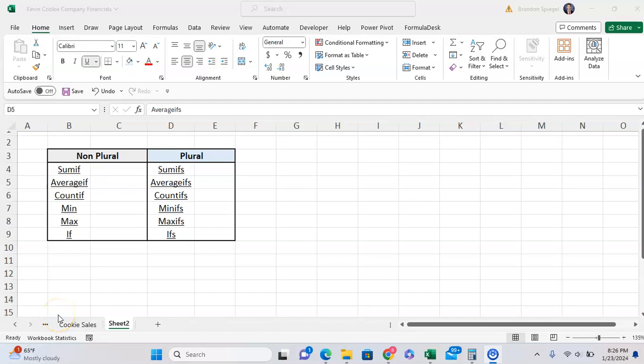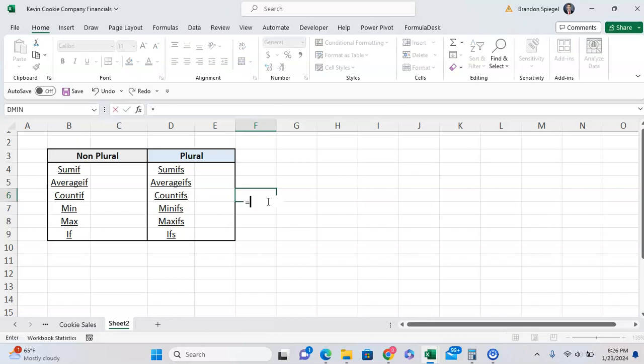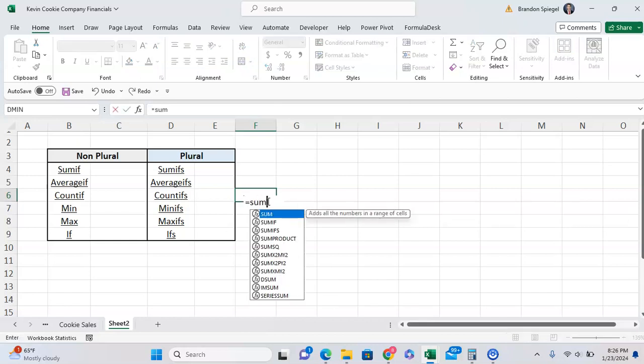In this tutorial, I just wanted to spend some time talking about the difference between the non-plural version of a lot of these conditional functions versus the plural version of these conditional functions, like a SUMIF versus a SUMIFS. Now, if you've spent some time in Excel, you might have noticed that a lot of these basic functions, like a SUM function, also have a SUMIF function and a SUMIFS function.